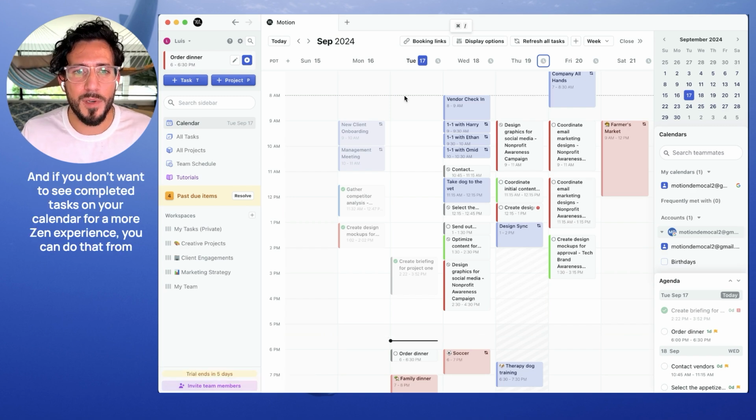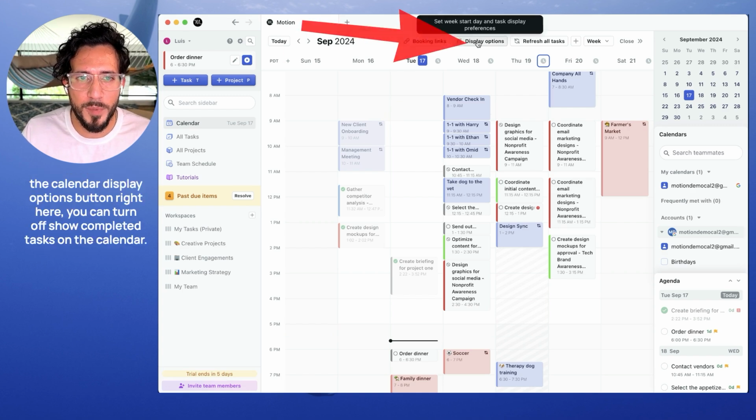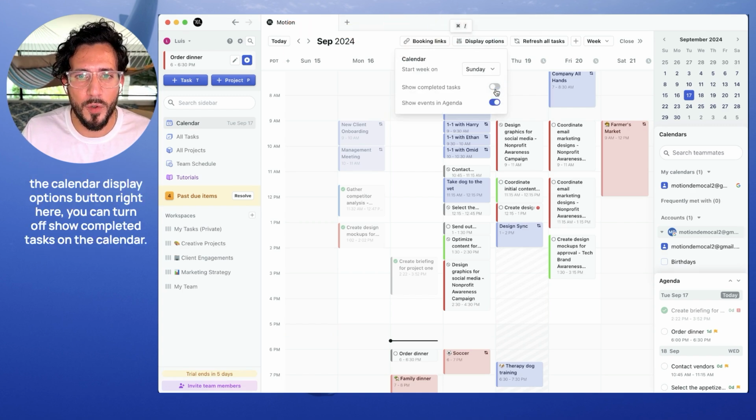And if you don't want to see completed tasks on your calendar for a more zen experience, you can do that from the calendar display options button right here. You can turn off show completed tasks on the calendar.